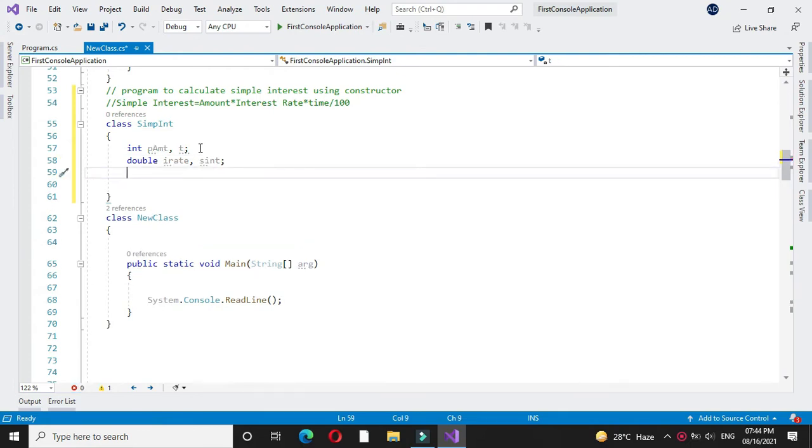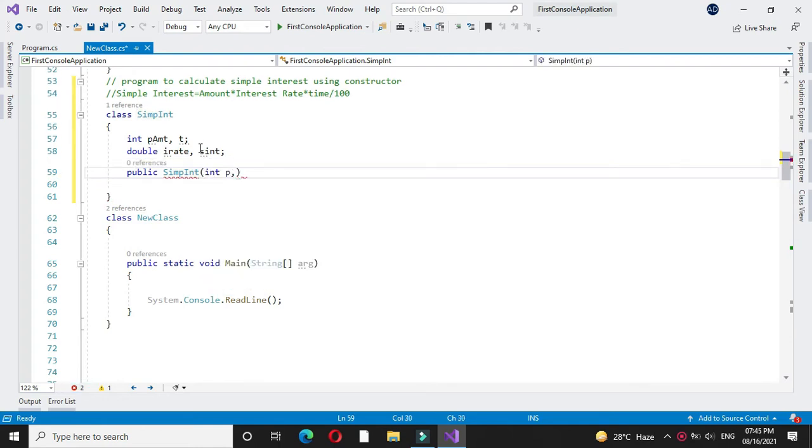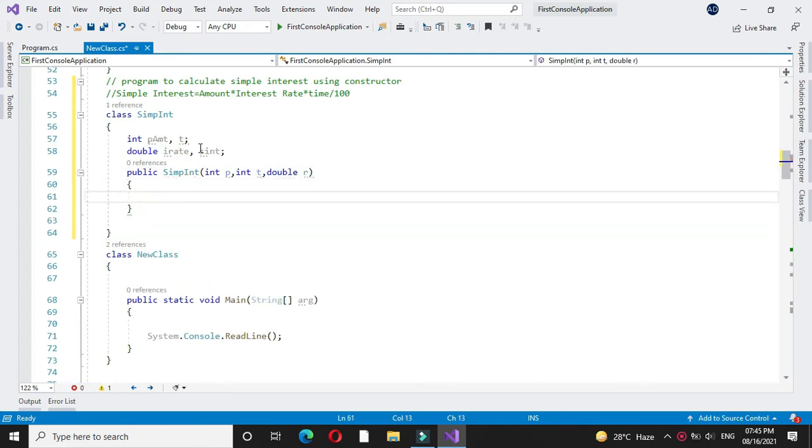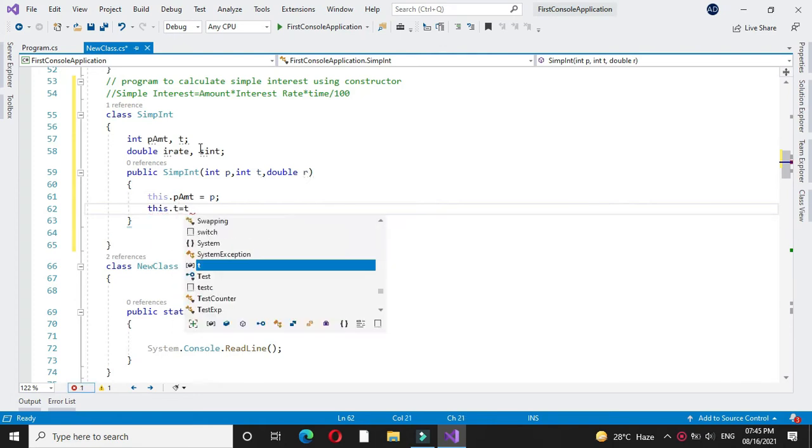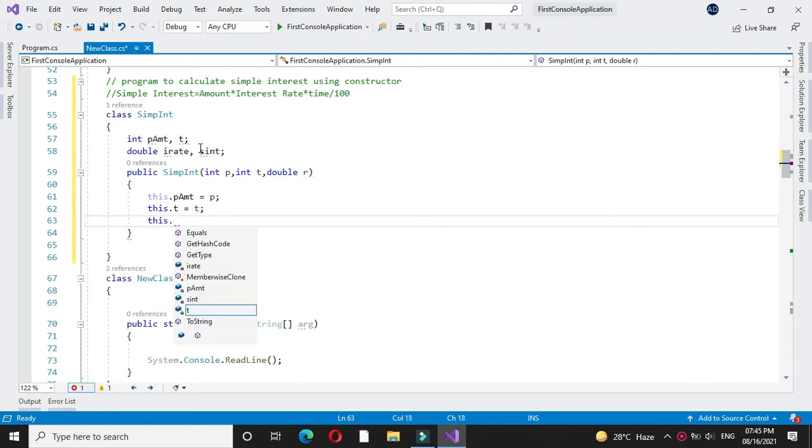Then we will declare constructor with three parameters, principal amount, then rate and time and double rate. We will assign these constructor variables to our local variable with this dot pamt equal to p, this dot t equal to t, and this dot irate equal to r.